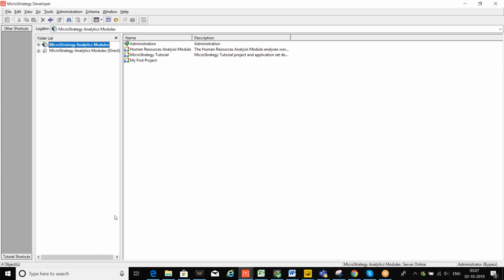Here you see there are two branches. One has a globe icon, the other one is without the globe icon. This is called a project source in MicroStrategy. What is a project source? A project source is nothing but a container which holds one or more projects.